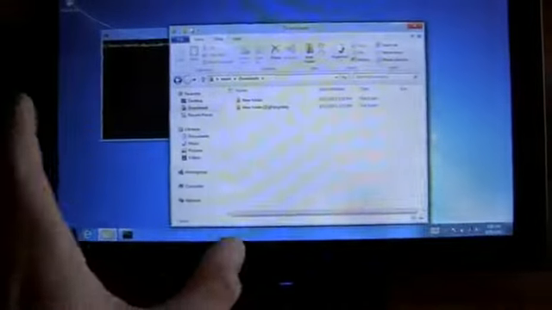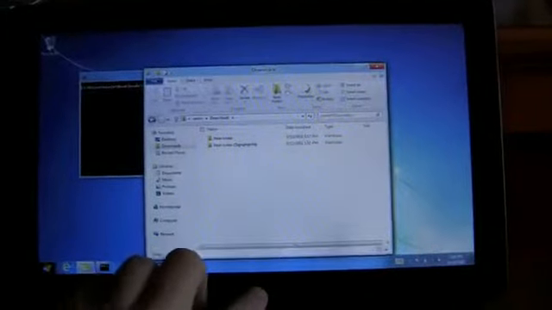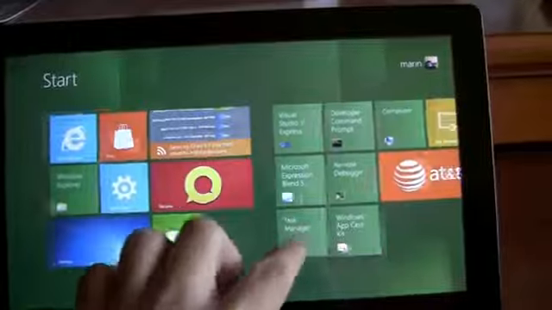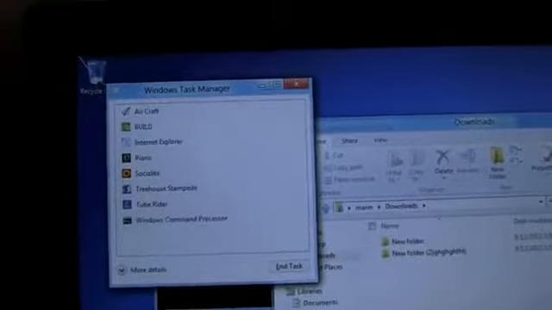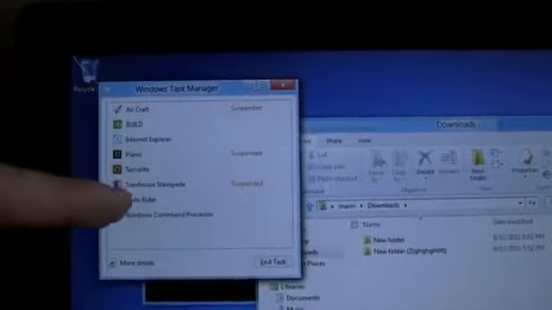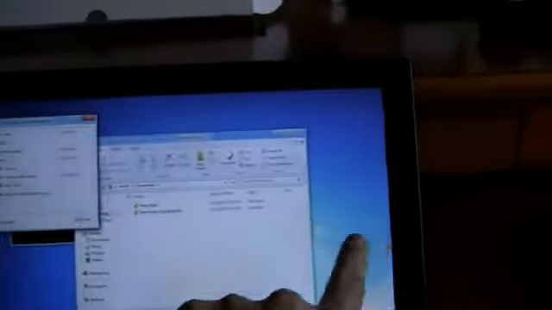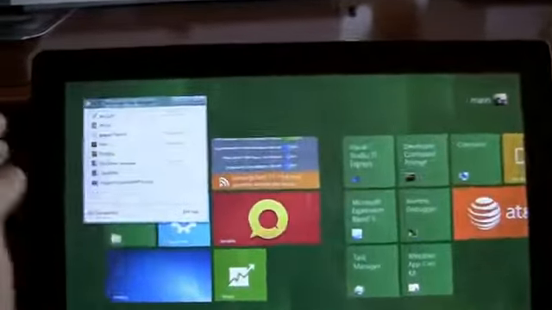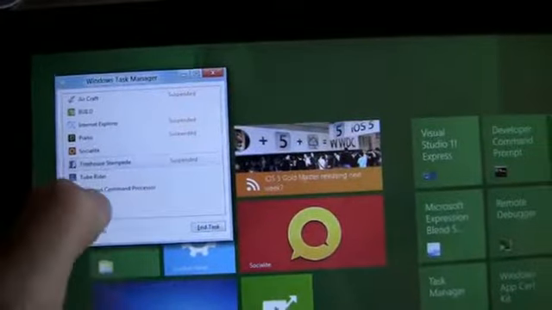So this is your desktop app, is how they describe it, where this will get you back into your traditional Windows experience. But one of the things that kind of interests me is this new task manager. So now if you'll notice, the IE is suspended, or it was, because the Metro style apps, Aircraft, Piano, and Treehouse Stampede, which were apps that I had running, will get suspended when you hop into this interface. So let's go back to there.